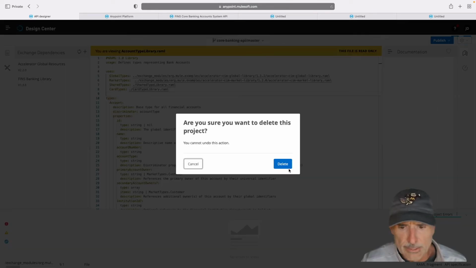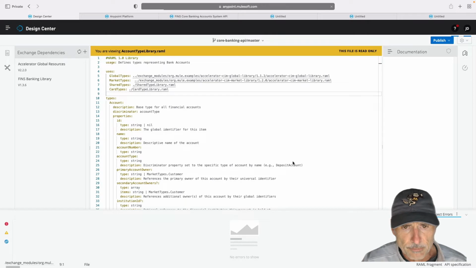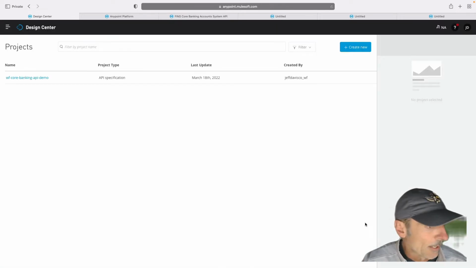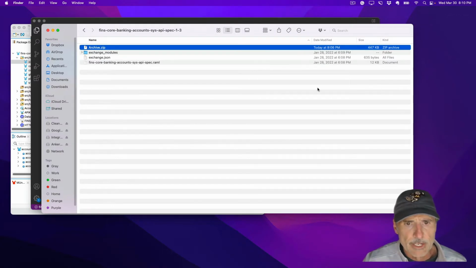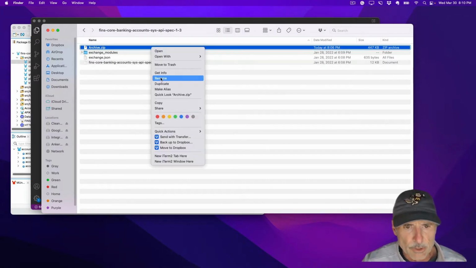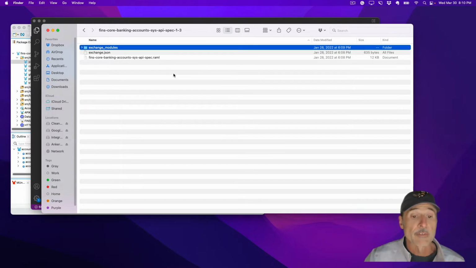So towards that end, I'm just going to delete this. And then I'm going to go back to the file system, and we're going to make some changes to make it a bit more usable when importing it. Okay, so we've got our specification here. I'm just going to remove the existing zip file.